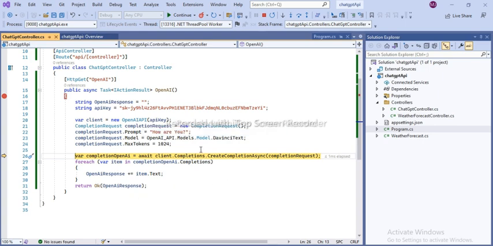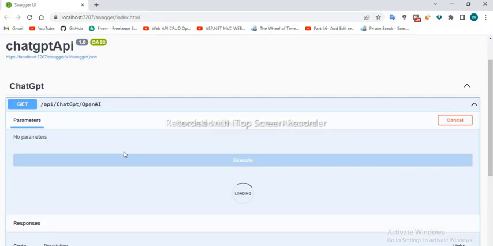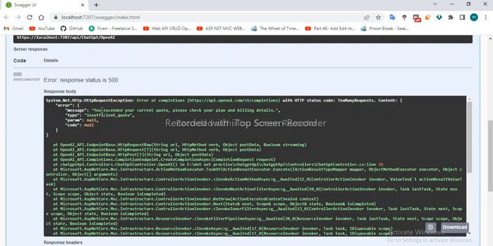Now we will hit the API. We got the response: you exceeded your current quota, please check your plan and billing details, insufficient quota. Actually we had successfully created the API, but the problem is there is a current quota, please check your plan. There is a problem of billing. So if you pay the billing, then you will get the response from ChatGPT.